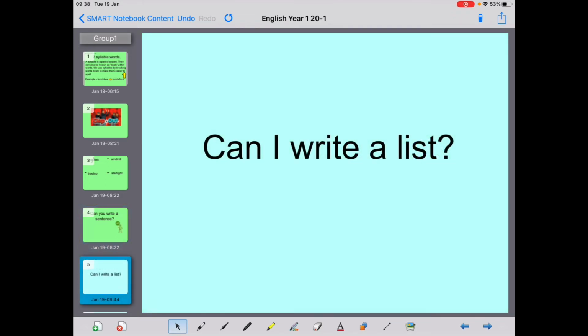So today in our English, we're going to look at writing a list. So can I write a list? And we write lists for different reasons. But the main reason that we write lists is to help us remember things.